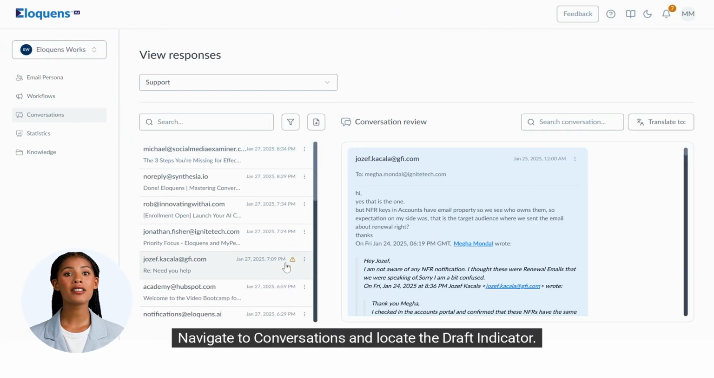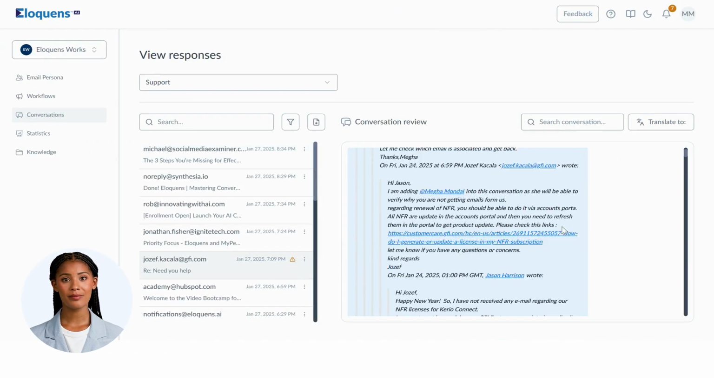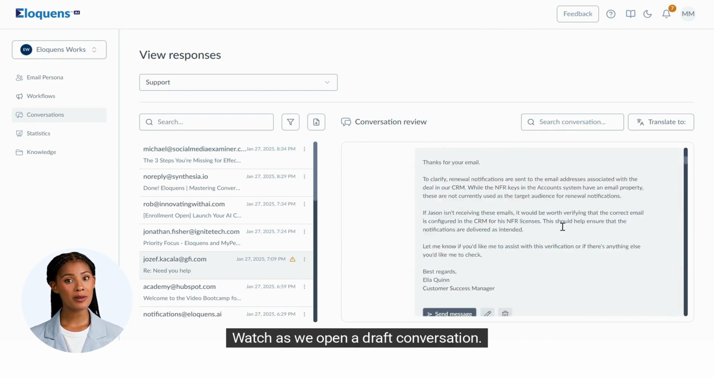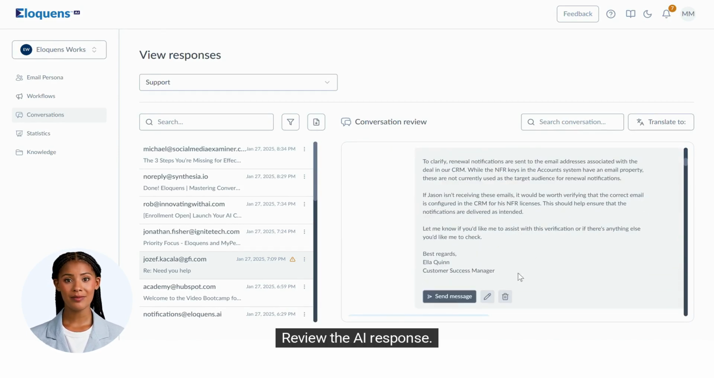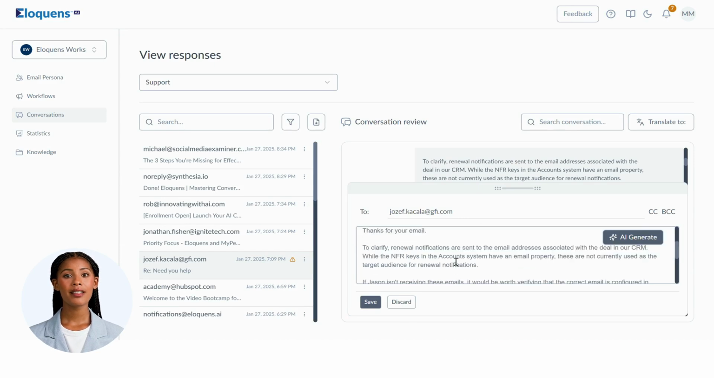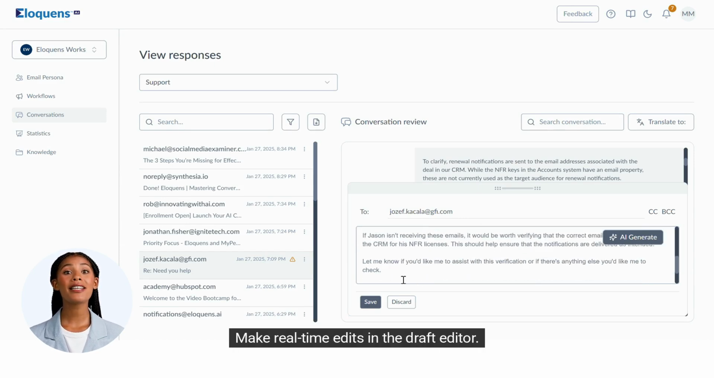Navigate to Conversations and locate the draft indicator. Watch as we open a draft conversation. Review the AI response. Need to make changes? Make real-time edits in the draft editor.